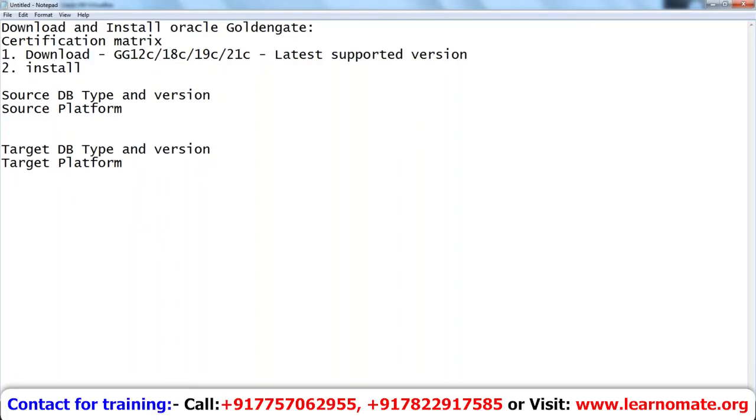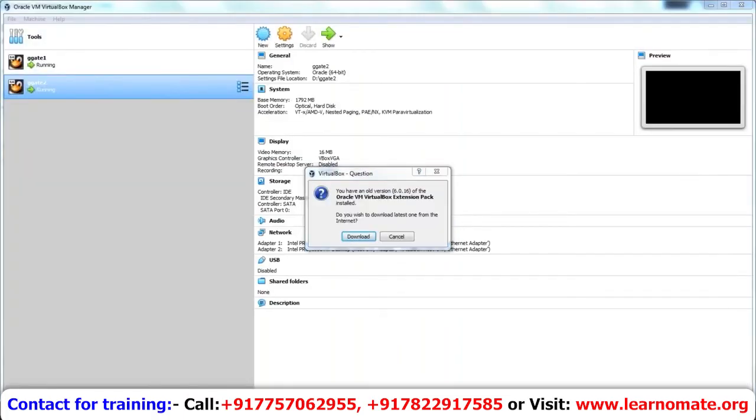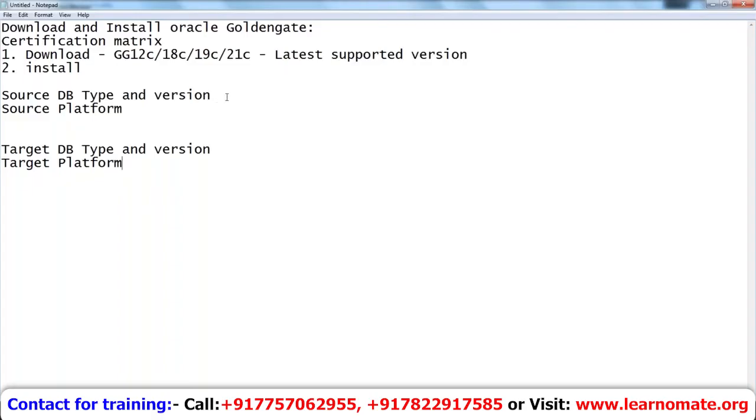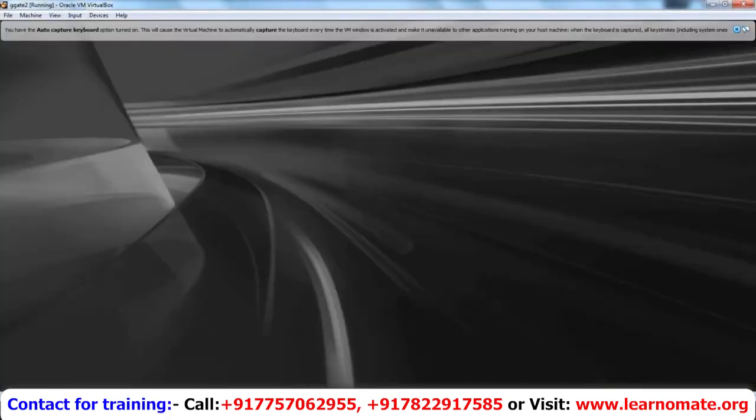So in our case, the virtual boxes which we are going to use, the DB type is Oracle and version is 12.2. The platform is Linux x86 64-bit. Similarly, same thing for our target database for GGate2 as well. Oracle 12.2 and platform is Linux x86 64-bit. If you want to check which one it is, you can always run uname -a.